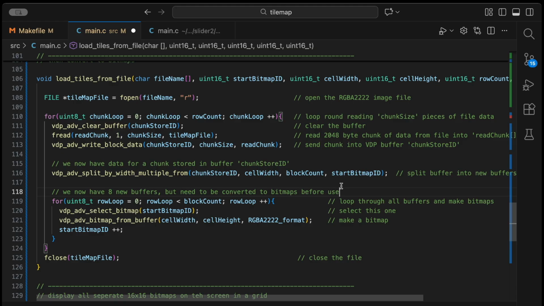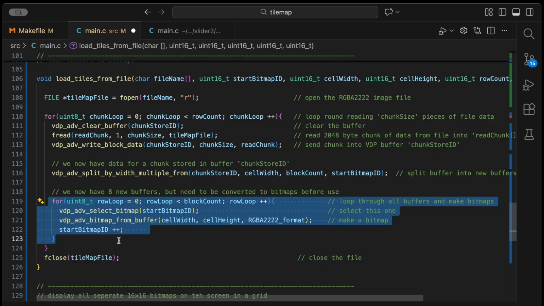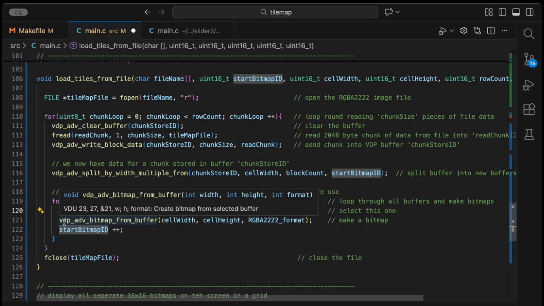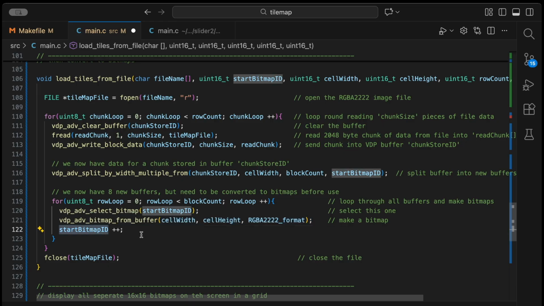But we can't use them as a bitmap until they've been converted. So the next loop simply goes through each of those and converts each one to a bitmap. We select the ID we want, and then we convert it from a buffer to a bitmap with this command here. We then increase the number of start bitmap ID, so each time round the loop it increases. And finally we close the file.